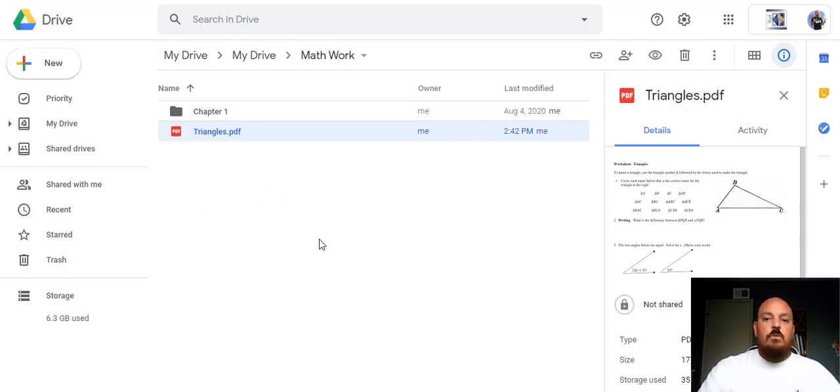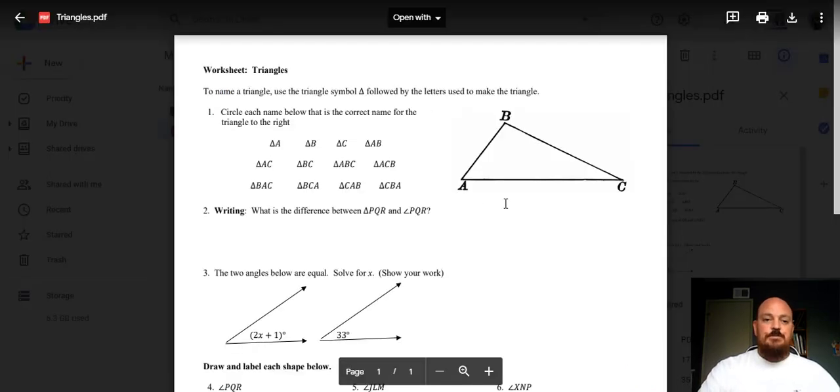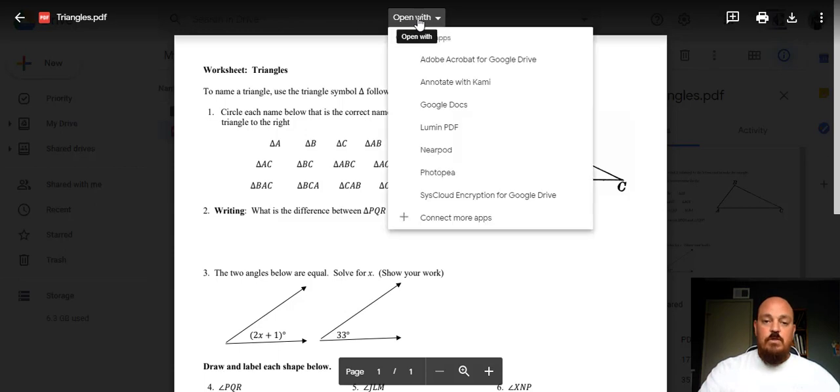So this is how it works. This is my Google Drive and this is my worksheet. We're going to say this is our homework for right now, the triangles worksheet. If you open it up, you'll see it. And above it, there's this little drop-down menu that says Open With. If you click on that, I have this choice that says Annotate with Kami.